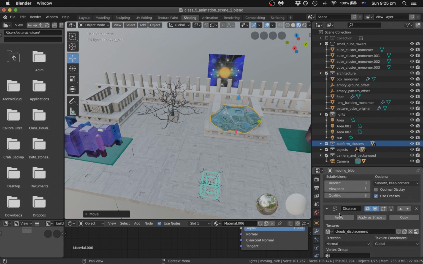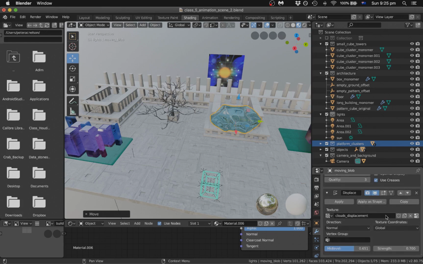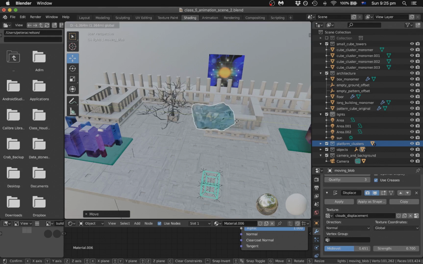The next modifier is this displacement. And all I've done is I've set the texture coordinates to global. So what that means is that when it's applying the texture to the shape, as the shape changes its position in the global space, the displacement modifier is affecting the shape in a different way. And it gives us this kind of beautiful appearance of this blob, transforming through space.